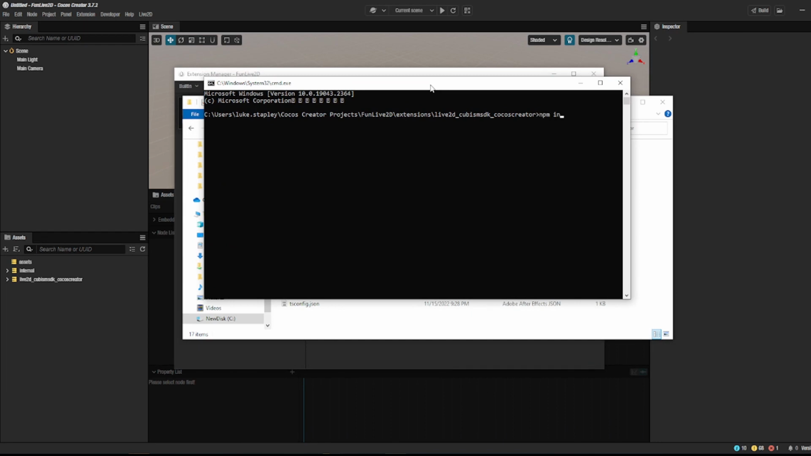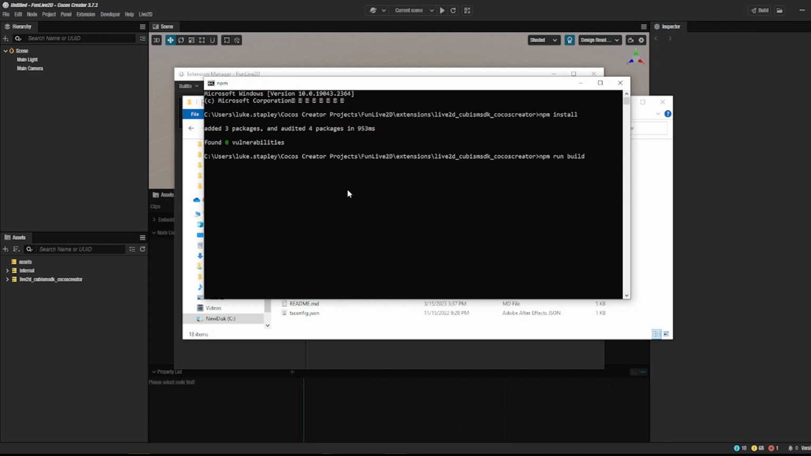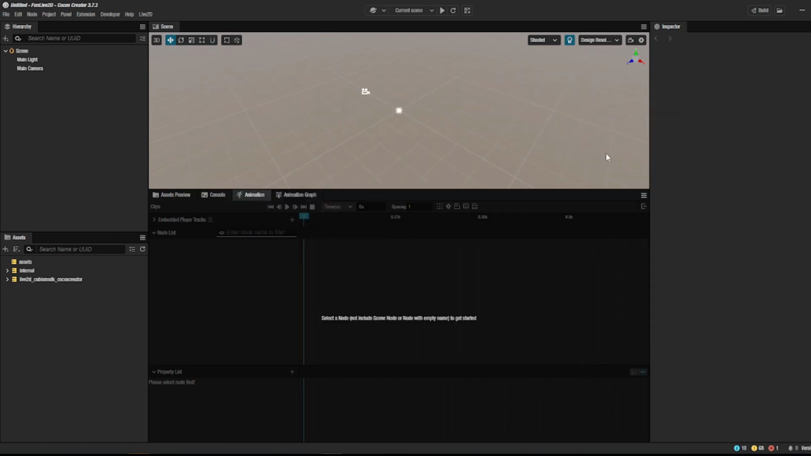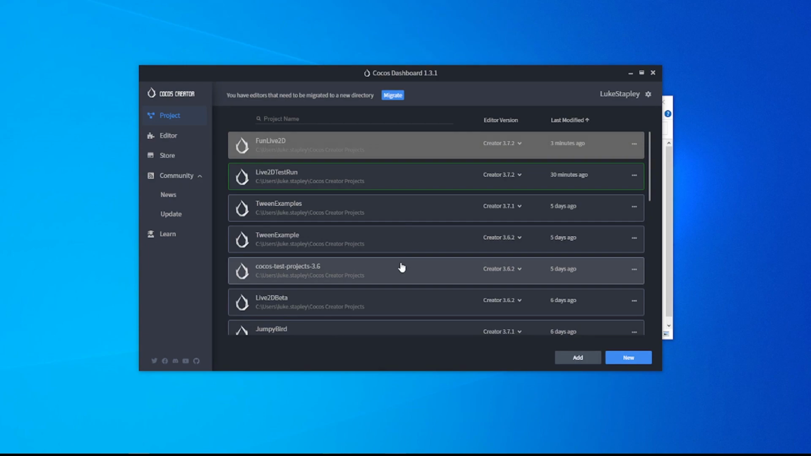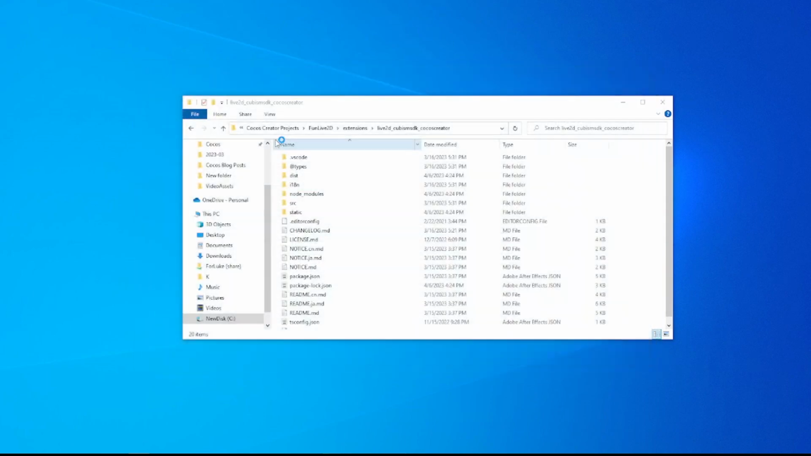There, you'll need to type npm install. This will do its magic. After you type that, type npm run build. This will prepare it for all the work that we'll be doing. Now, let's go back to Cocos Creator, and we need to quit our project to fully prepare the extension. Now, reopen your project, and let's see what was installed.